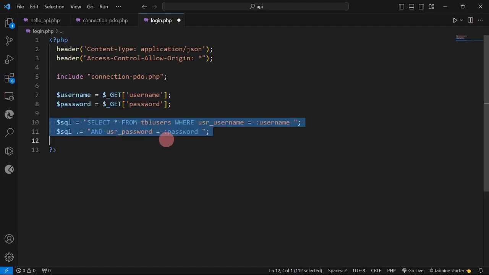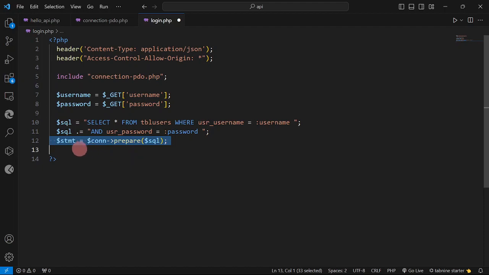Next, we are going to create our query. For our query here, we have select asterisk from TBL users where username is equal to a placeholder. We have some placeholders here, and we are going to define them later on. The technique here, if we have a valid username and password, is just to retrieve all fields from this table with the constraint of this username and password. Then we are going to create our prepared statement object.